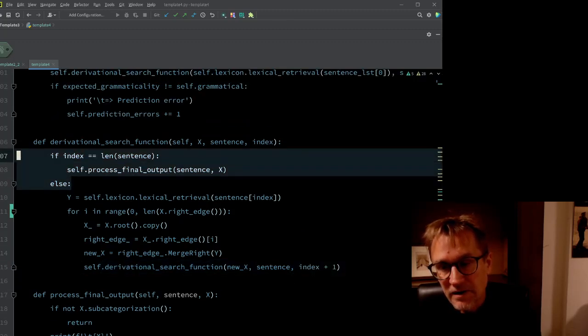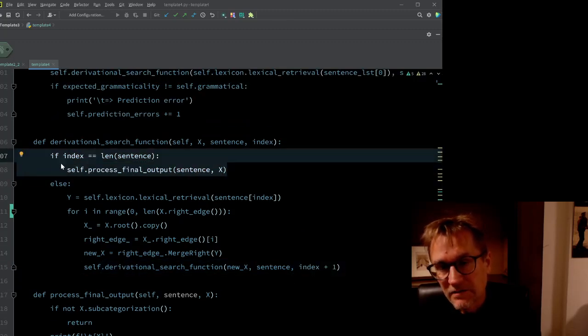The first thing we do here is we check if there are still more words to be processed. If the index is the same as the length of the sentence itself, this means that the index is actually pointing outside of the list. And then we will process the final output. For example, we can check if it's well formed, if it satisfies additional semantic or syntactic constraints. And it will also create a semantic interpretation.